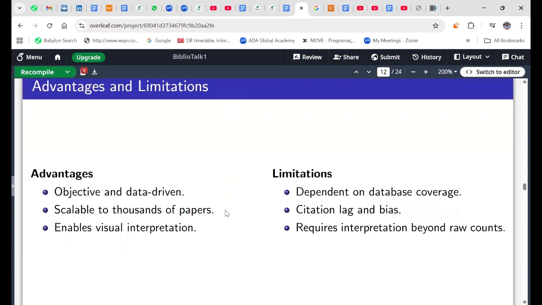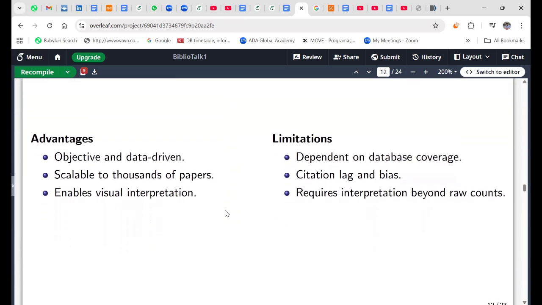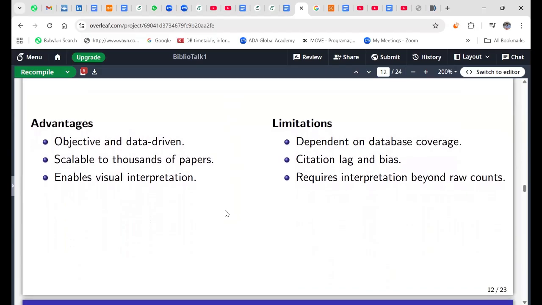Now, there are some advantages and limitations. It is objective, data-driven, quite objective. And it's scalable to thousands of papers; you can increase the number of years and all that. And it enables visual interpretation rather than just narrative review. Now my mentee said, oh, let's do a narrative review. I said, oh, can we do bibliometric analysis? Then in future, we can do systematic review and also meta-analysis.